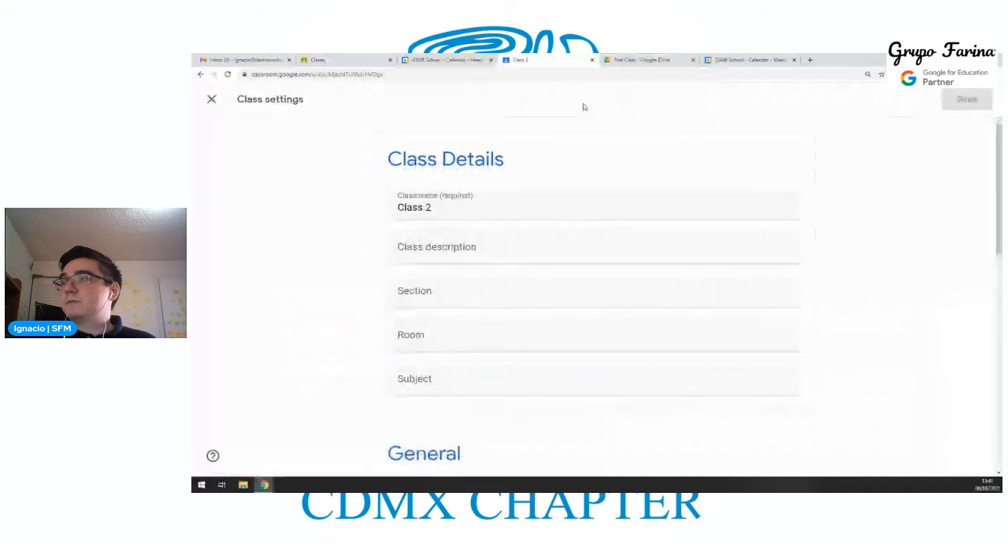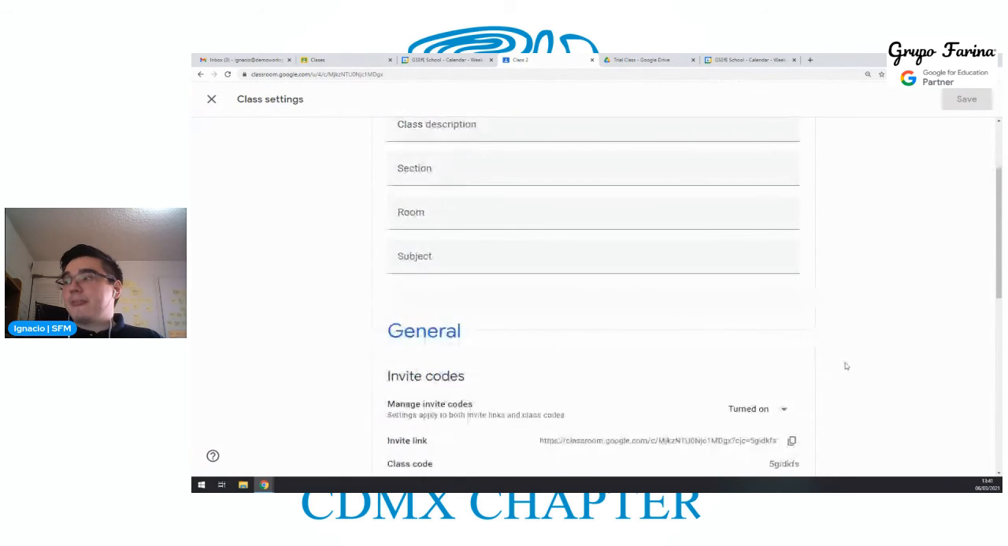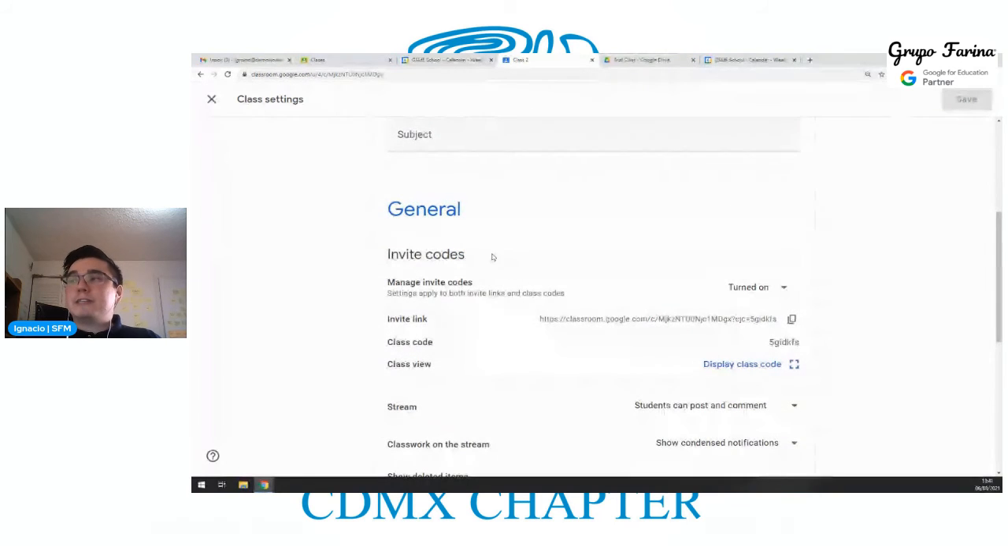So we're going to go here, and it's the class settings. You will have the same options as were shown when we created the class. We can change the name of the classroom, add a class description, add the section, room, and subject. But here we're going to have more options. We can go to General, and we'll see various options. The first one is invite codes. The invite codes option will let us turn off, turn on, or reset. In this case, I have it turned on, and it's 5GIDKFS, but I can turn it off.